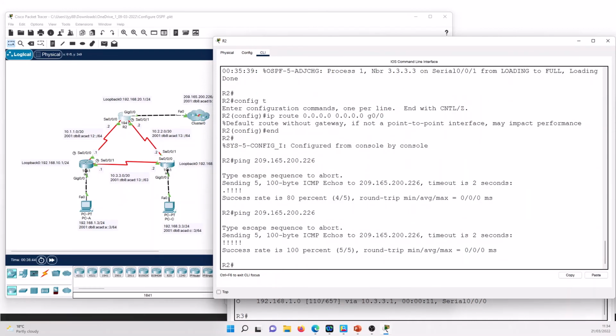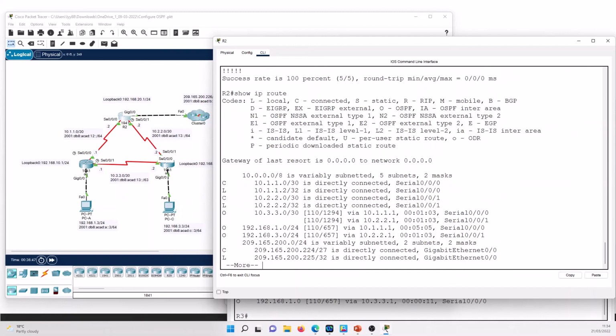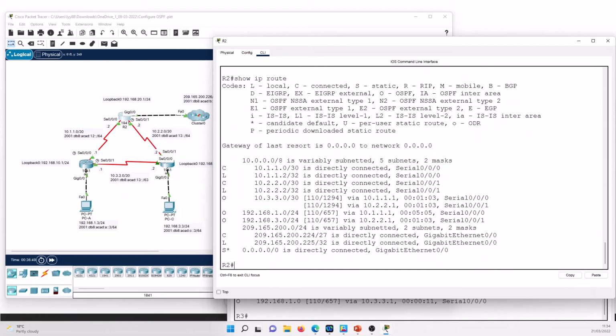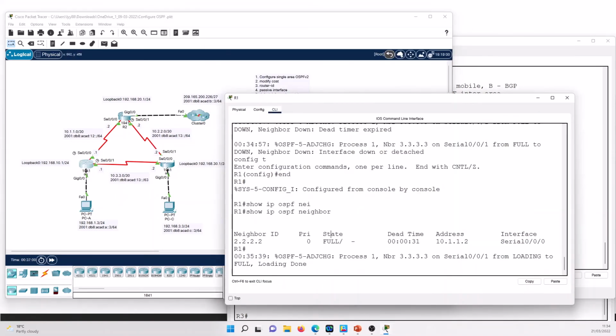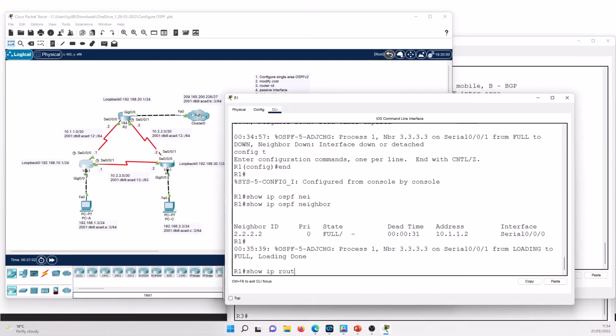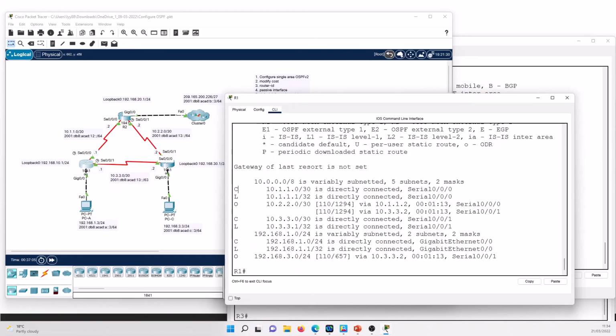We receive a reply. That is because when we look at IP route, it has a static default route configured. So anything not local is sent out to this interface. But when we look at the R1 and R3 routing tables, when we do show IP route, it has a directly connected network. It knows the connection between R2 and R3 through OSPF. It knows the network connected to R3 through OSPF. And R1 doesn't know how to reach the network on the internet.